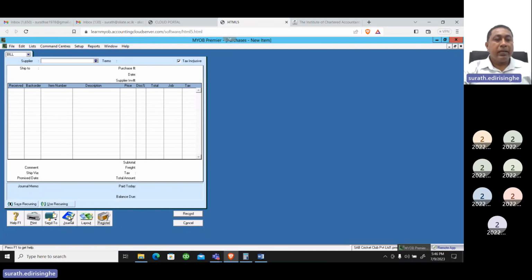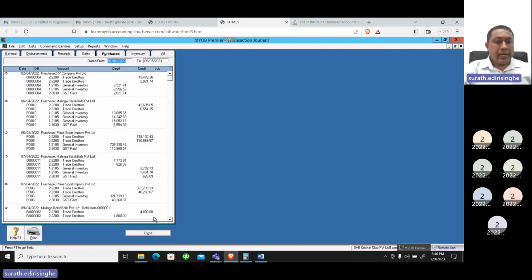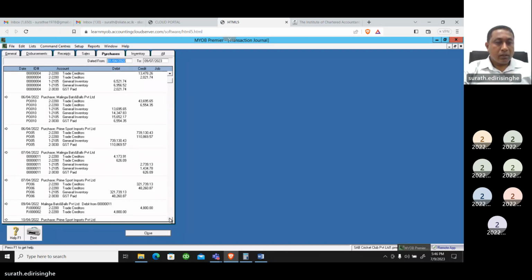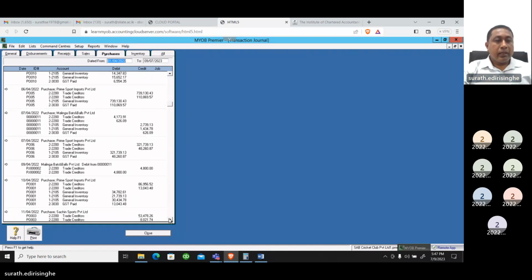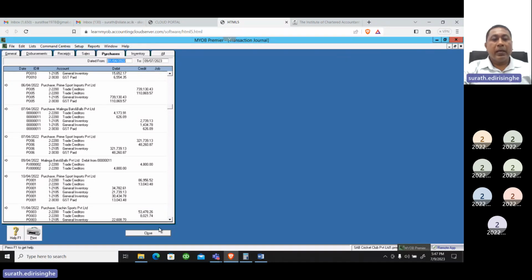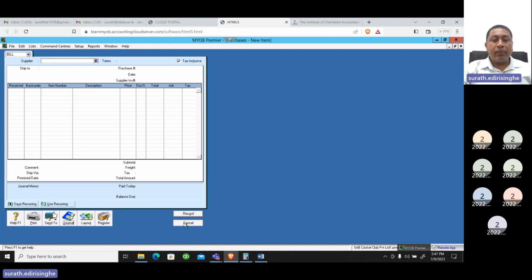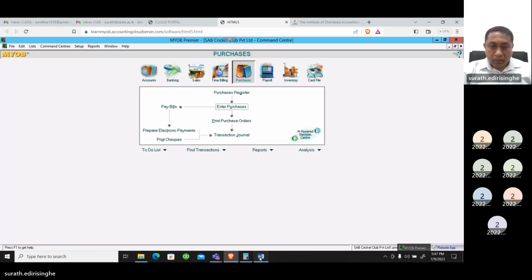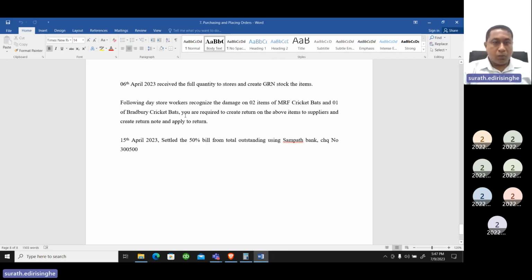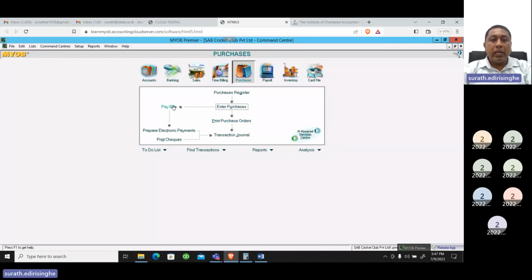Look at the journal entry. Look here. Removing from the return. Now pay the balance amount. No, not received again, only return. If they send this item again, we have to re-invoice. Settle only 50% on the Sampath Bank. Click on pay bill.